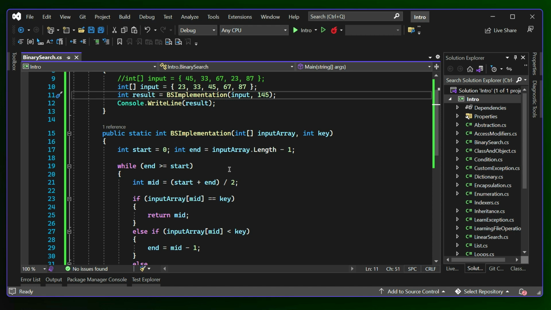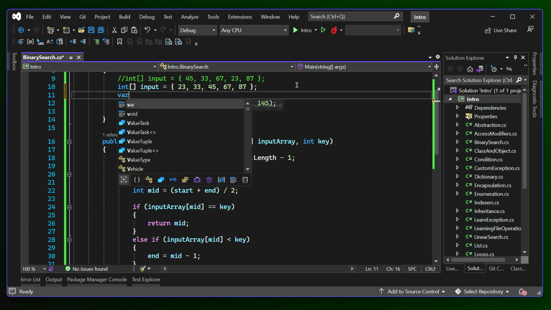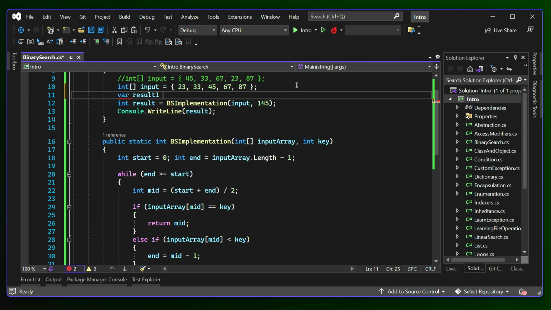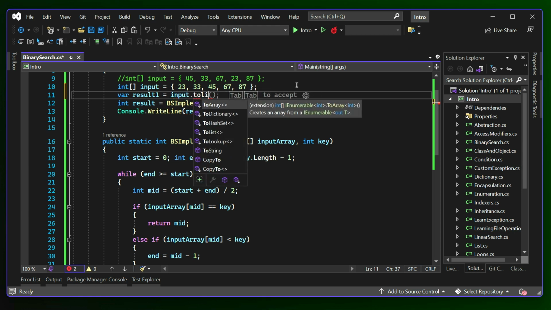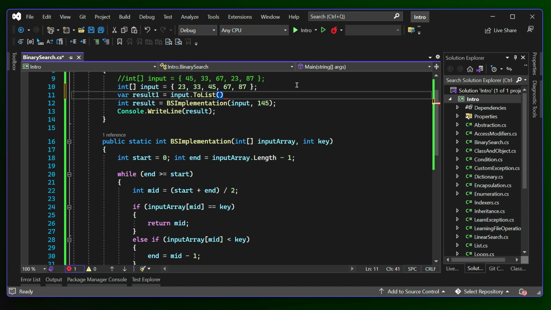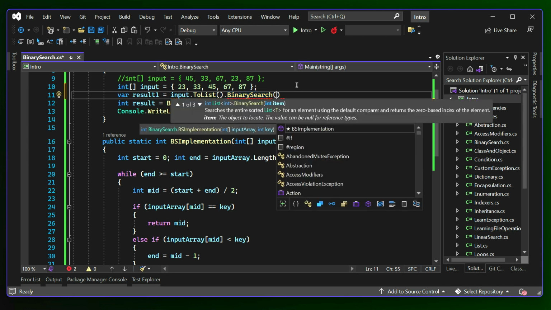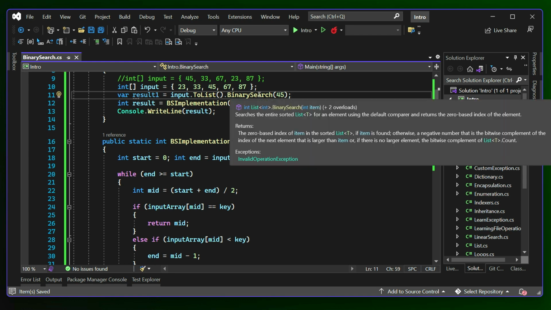Keep in mind, a list by default has a binary search method that also can be used, but it is always mandatory to understand how to implement this algorithm. That is why we are doing it this way. Let me demonstrate that. This is your input, where result 1 equals input dot to list. If I convert the array into a list, then I can use binary search and pass any item, let's say 45. Likewise, we can also do the binary search algorithm.